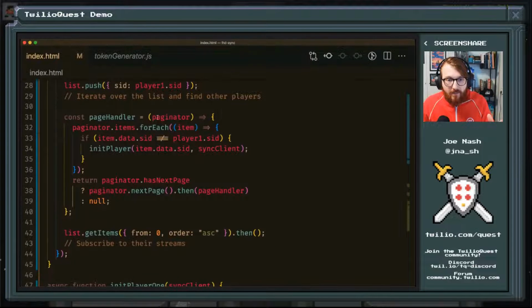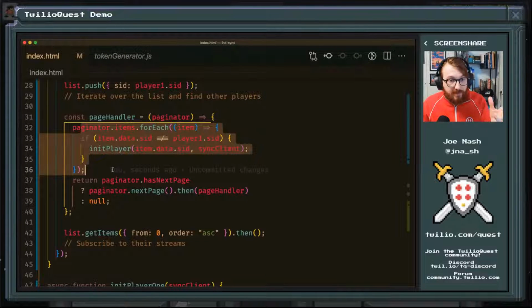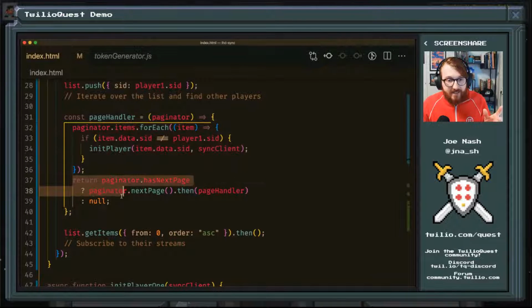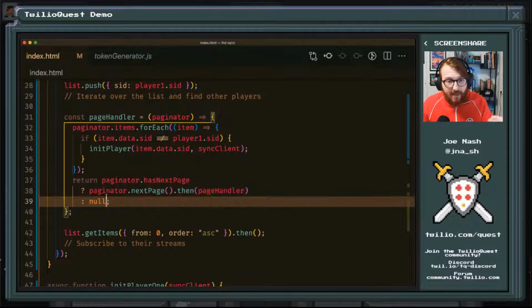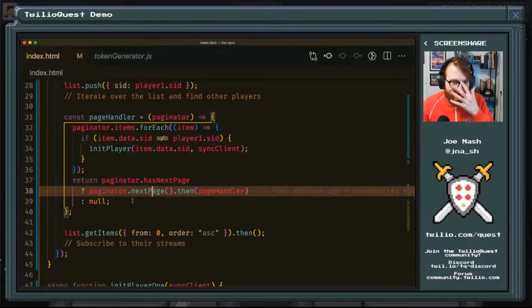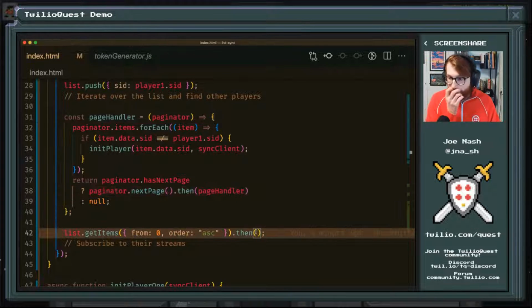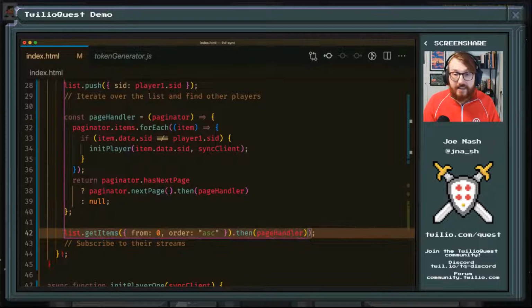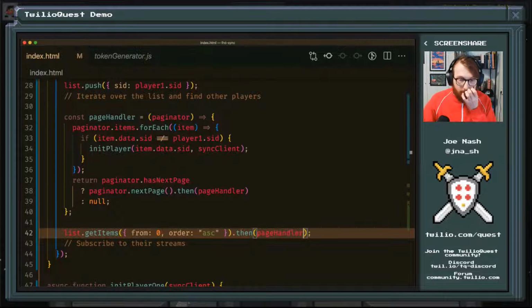So this is what the paginator will do, and then we need to handle the fact that the paginator may reach the end of a page, and this paginator has next page. This ternary operator checks whether there is another page of results available, and if there is, it runs the function again, else it returns nothing and the paginator stops. So we're going to drop this into our getItems request. And again, here we should really put a catch, but we won't for now.